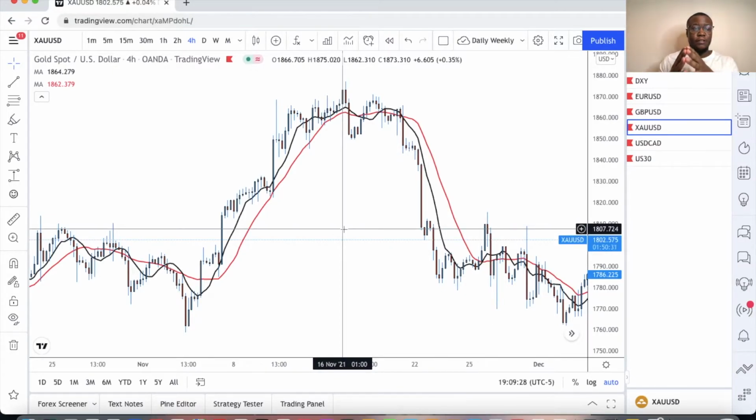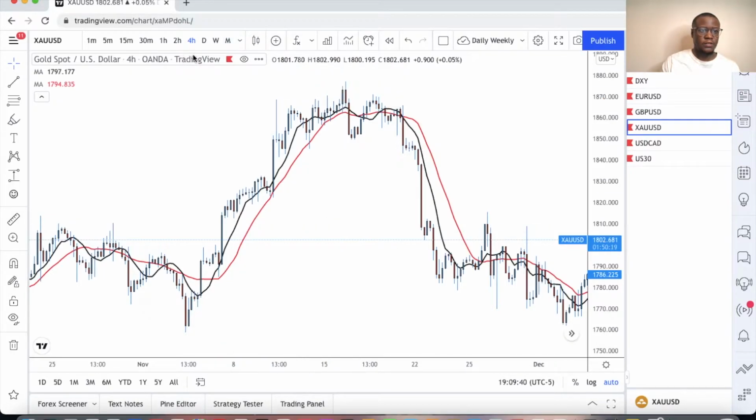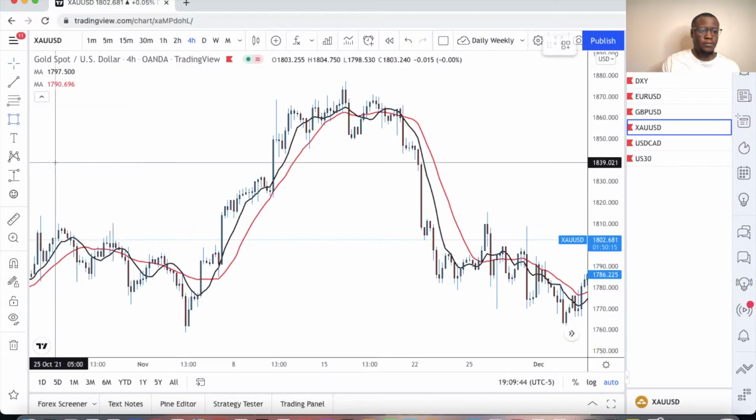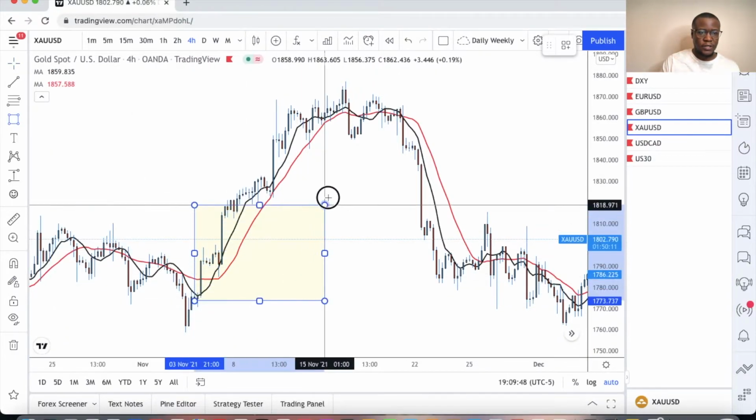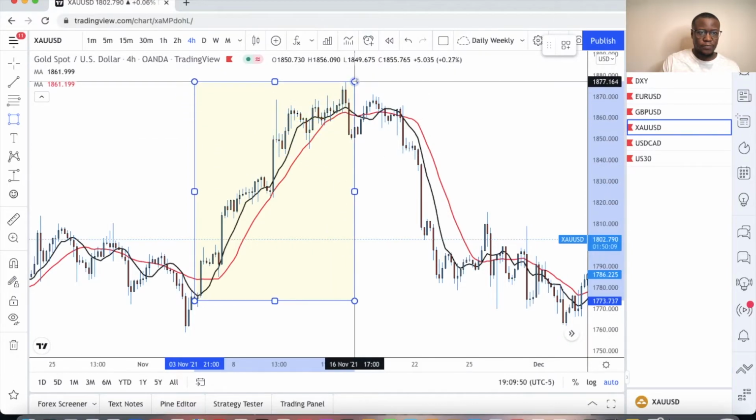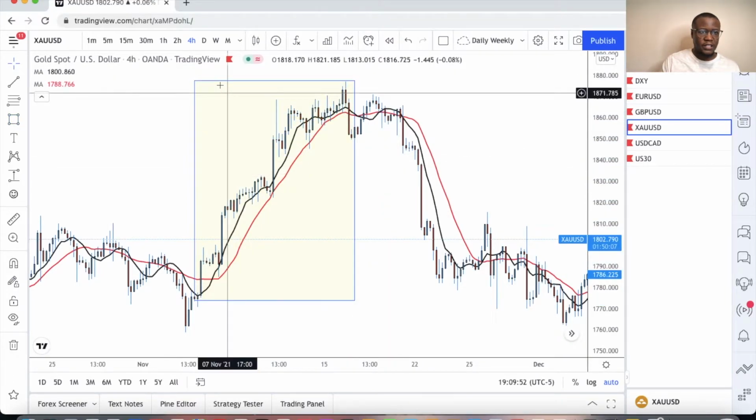But the daily and the 4 hour moving average being in sync with each other, you know you got a pretty strong trend. Okay, so I'll show you what I mean right here. So we got this 4 hour going up. Let's check this out on the daily.